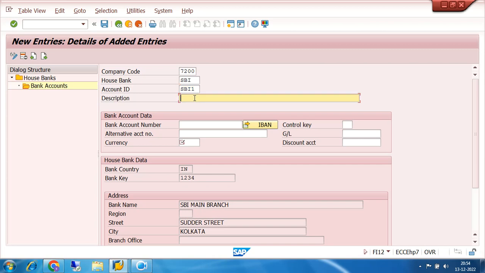So I am putting the description as State Bank of India current account 1. Then it is asking for the bank account number. So this is the field where actually I will put my bank account number. Okay, so suppose my bank account number can be a long one, so many characters can be there. Suppose I put the bank account number as say 1234, which is very similar to my bank key. Okay, so what is IBAN?